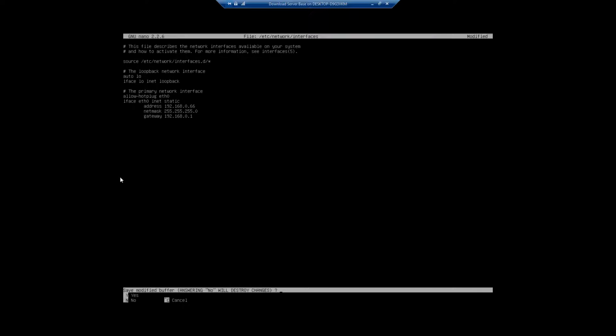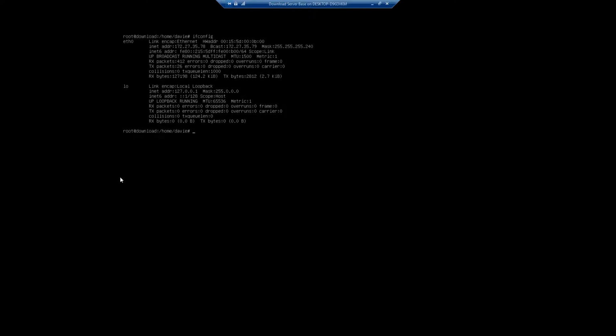It'll say, do you want to save the modified buffer? So press Y for yes, and then hit return. It will clear the screen. And if we do ifconfig, you can see that currently it has the IP address 172.27.35.78. That can be set up wrong in HyperV, but let's find out.